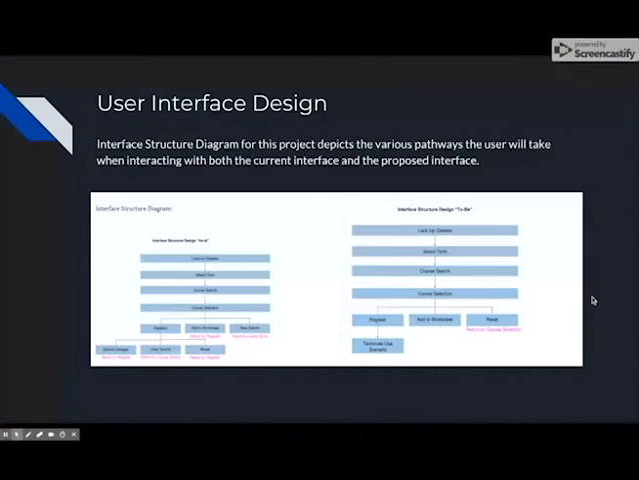The interface structure diagram for this project depicts the various pathways the user will take when interacting with both the current interface and the proposed interface. So in the as-is diagram, the user will look up classes, select the term, course search, course selection, and then that will bring them to either register for the class, add it to a worksheet, or conduct a new search. If they choose to register for the class, then they have the option of submitting their changes, returning to the class search, or resetting, which will bring them back to the register page.